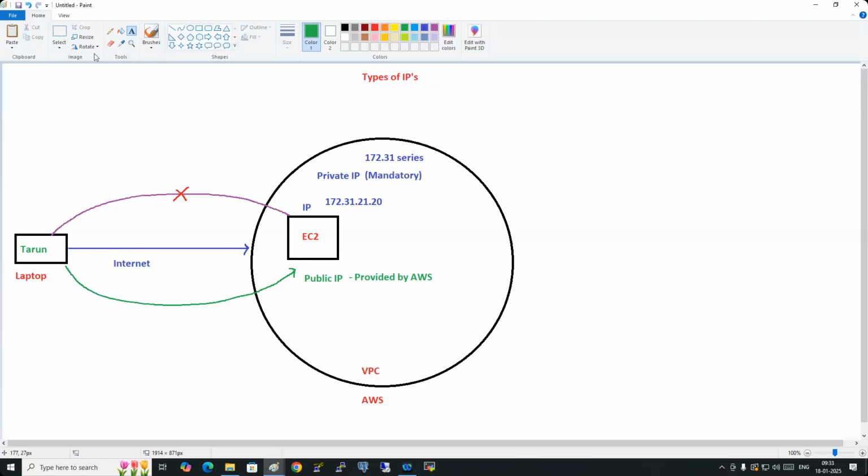So Tarun is logging in to the EC2 instance and working every day. Now, due to some issue or maintenance, I have to stop and start the EC2 instance. What do I need to do? Stop and start. If I stop and start the EC2 instance, the IP changes.